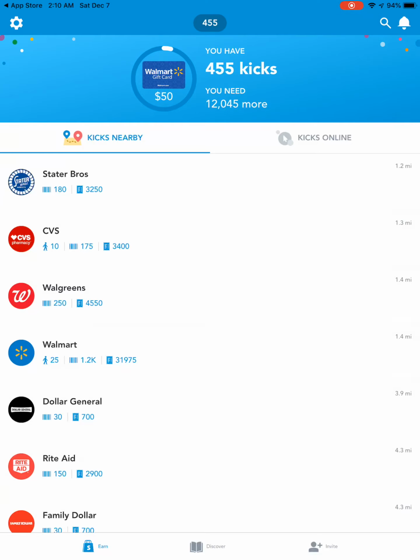So, how do you earn kicks? You earn kicks by scanning items in a particular store. You can also earn kicks by walking into a store, or you can earn kicks by purchasing any of the products they have listed. And after making those purchases, you can actually scan your receipt to earn kicks as well.